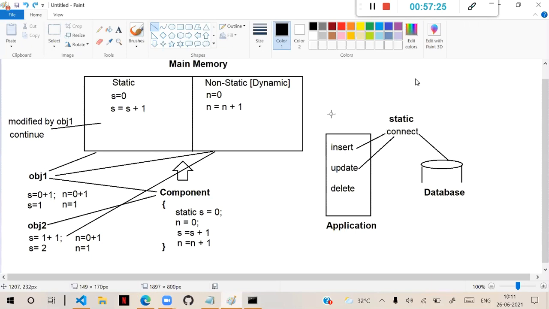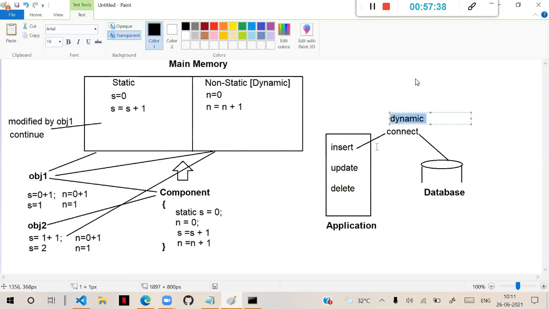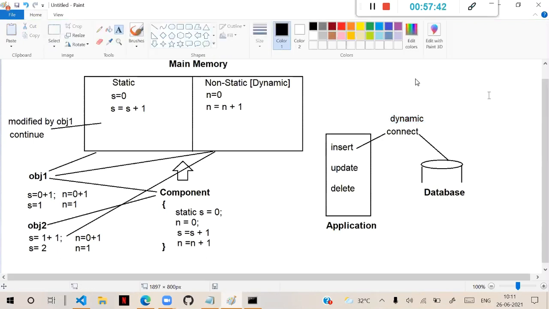If I give this connection as dynamic or non-static, now what will happen? Generally, it will connect and insert. After inserting, it will disconnect. Then whenever update has to happen, it has to create the connection again. For update, delete, every time you need to connect and update, connect and delete.